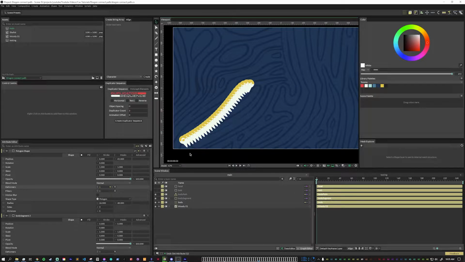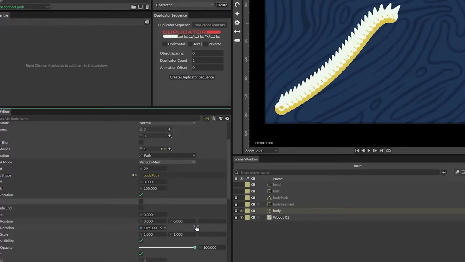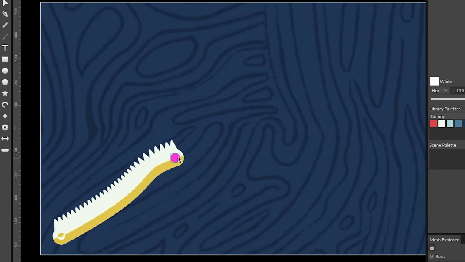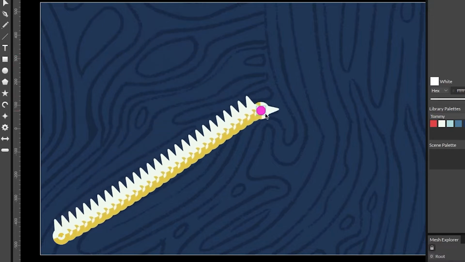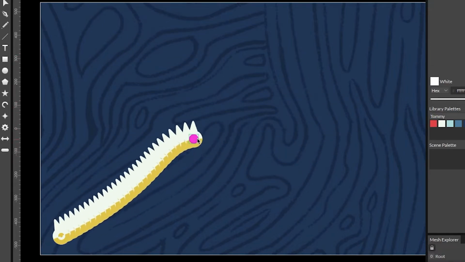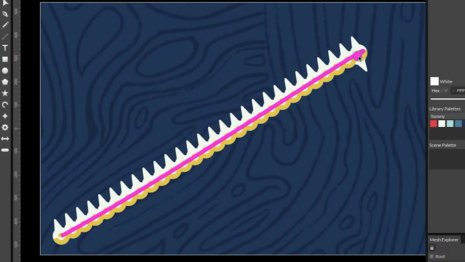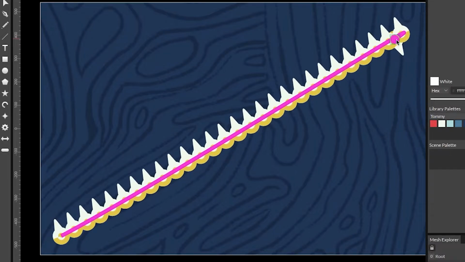Everything is kind of pointing the wrong way though. And so what we can do is on the body duplicator, we will just change the shape rotation until it lines up to the top how we want it. You can see how all the pieces are rotating with the path. So this front one is acting a little bit funky, but that's mostly because if we view the path, it starts to push out that way. So it would make the individual body pieces kind of rotate the other way.